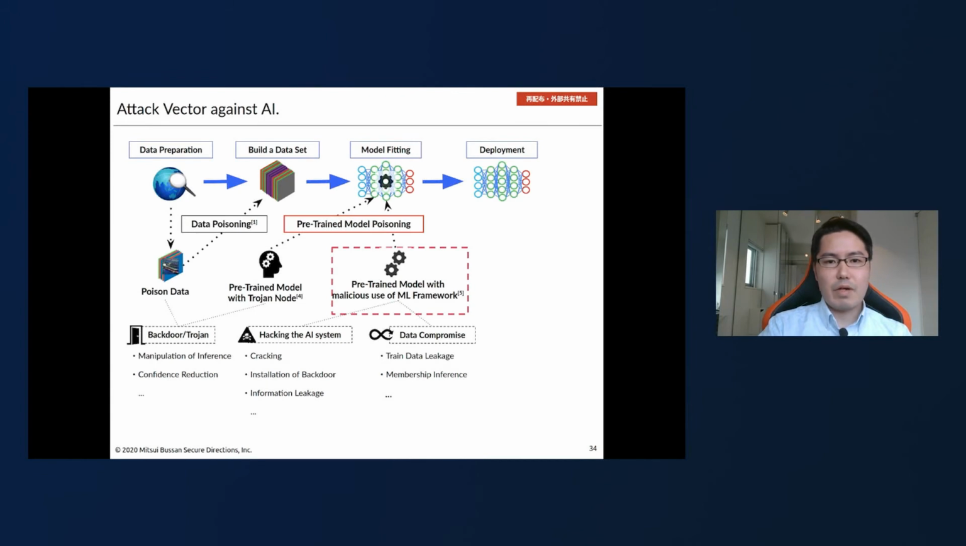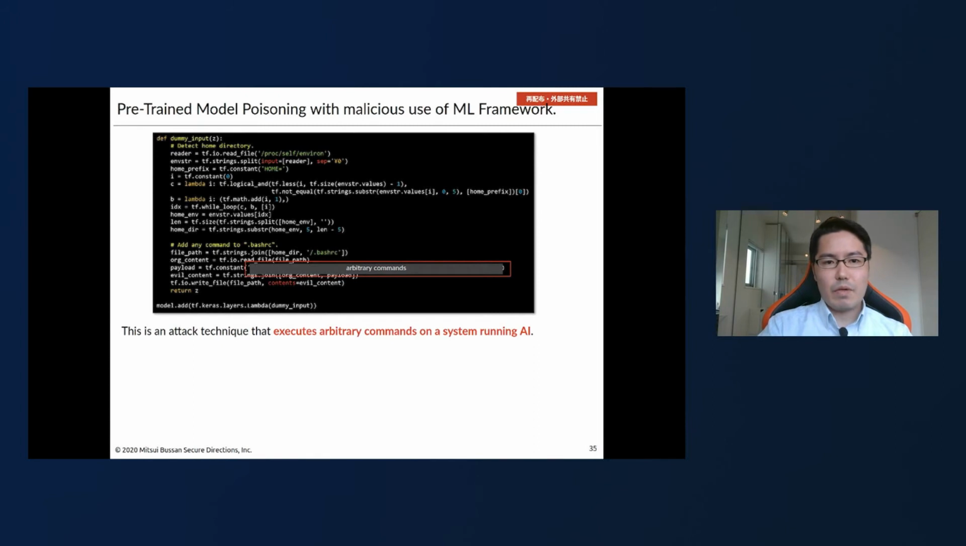Next is pre-trained model poisoning with malicious use of an ML framework. The adversary is trying to invade the victim's system in this attack. This attack starts when the adversary lets the victim start using the pre-trained model with malicious use of an ML framework. For example, the well-known ML framework TensorFlow has a lambda layer, a function to embed arbitrary processing into AI. This lambda layer gives developers flexibility in AI processing.